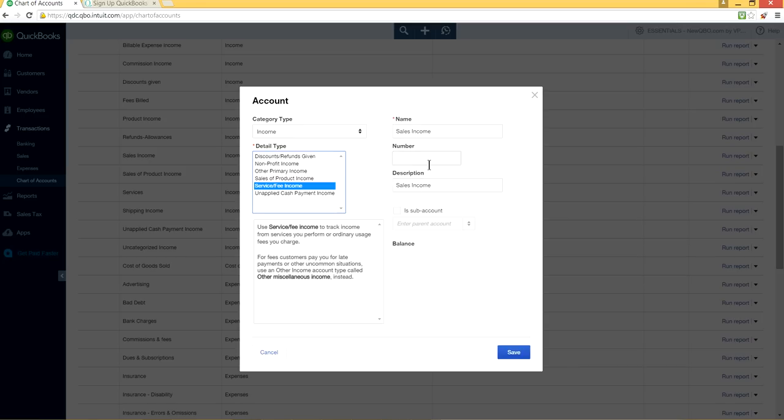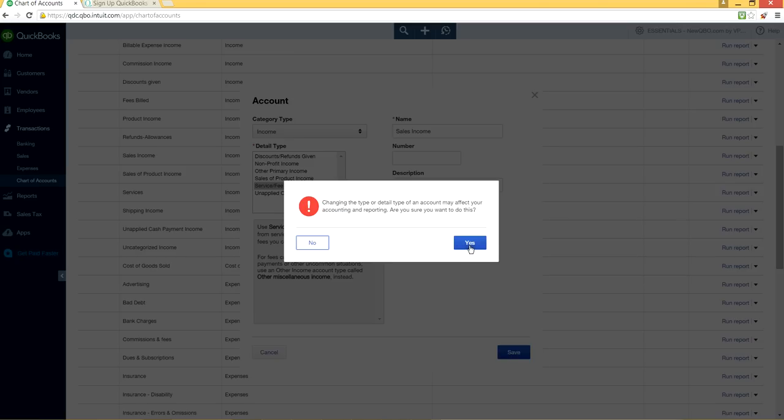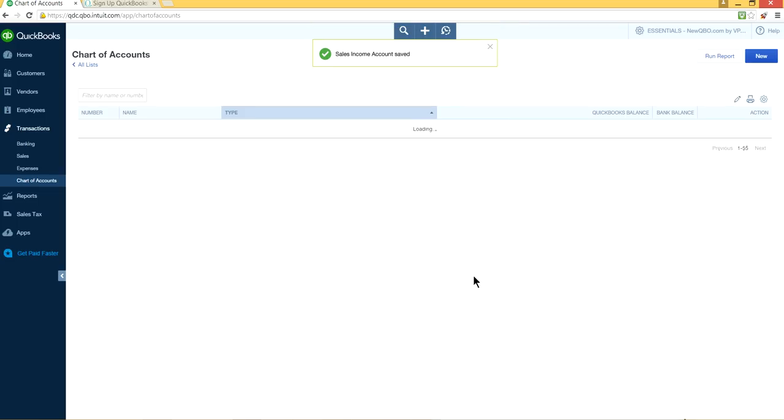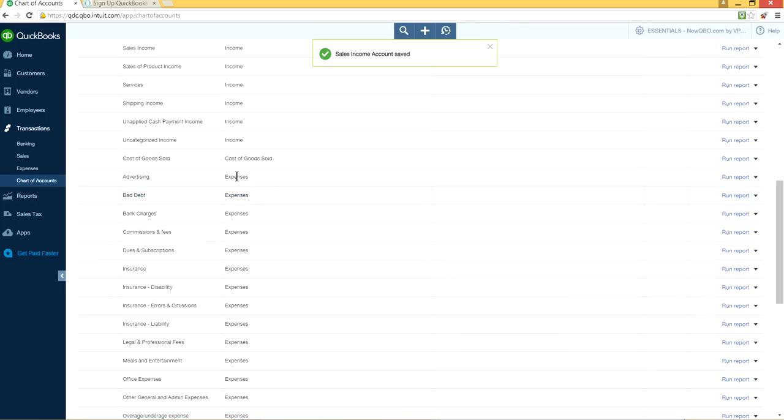In your case, you may not have a number. If you're not assigning numbers, that's okay. I'm going to leave this blank. Sales Income, just copy this one, or you can say whatever you want. Alright, just save it. Now the first account you have is for tracking sales, and in this case, Sales Income is the one you want.